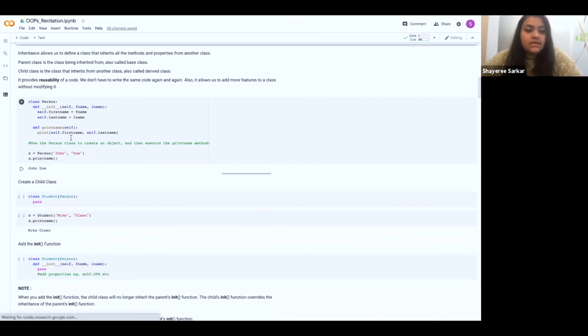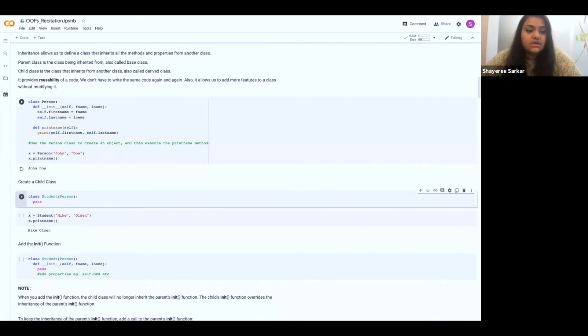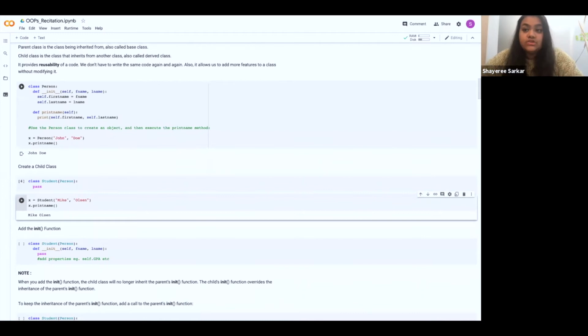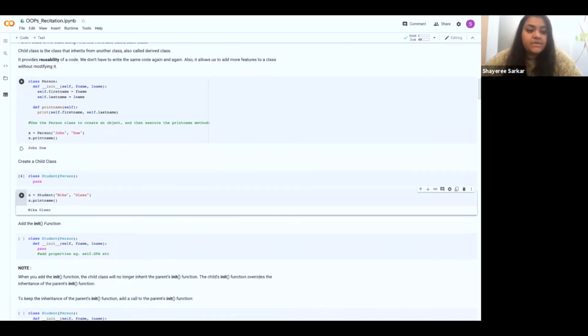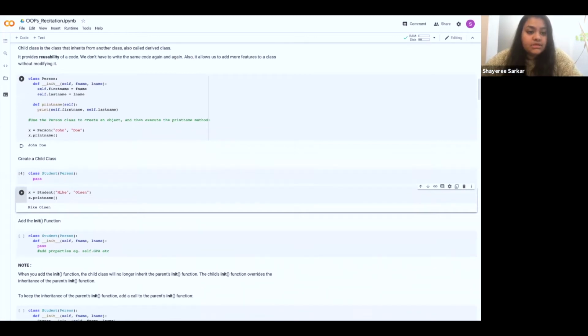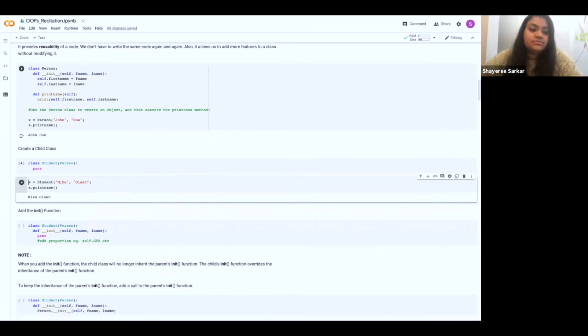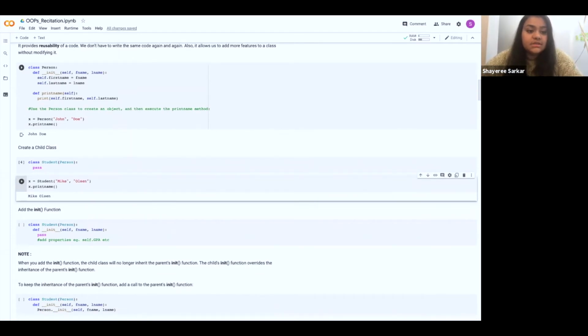Then we create what is known as a child class. As you can see in the class definition, when I'm defining class student, I am passing person into the class definition. That means that everything that belongs to class person becomes a part of class student. So now if I access x.print_name inside class student by passing Mike and Olson, it will go into the constructor for class person, use the method of class person, and print out x. So that's what inheritance does basically.